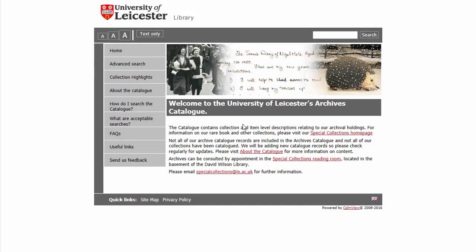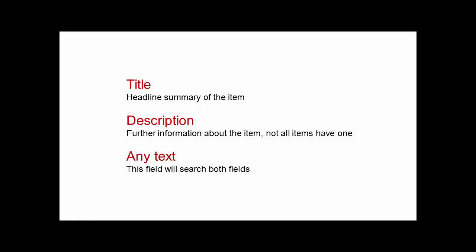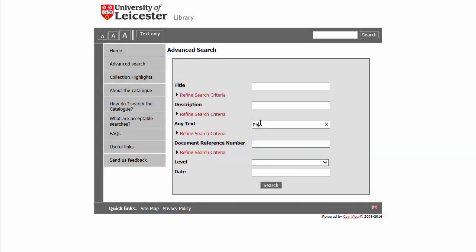To start a search, click on the Advanced Search tab on the left-hand side of the home screen. You can use the title and description fields to search. The title gives a headline summary of the item, and some items do not have a description. You can start with the Any Text field, which casts a wide net, and type in a general term to get an initial search. An example may be, you are looking for a photograph of Beaumont House.